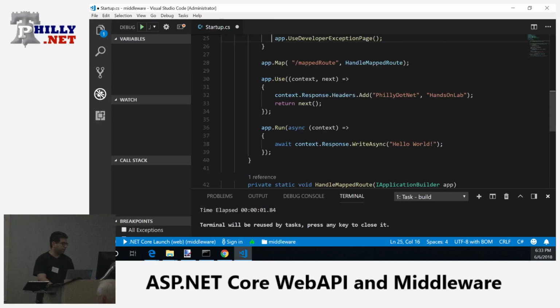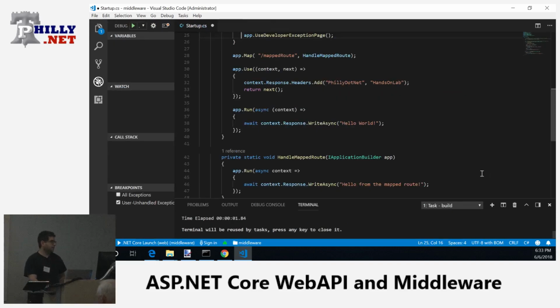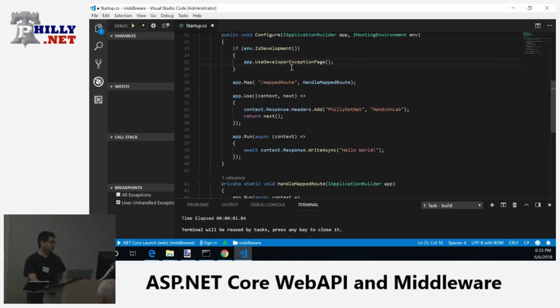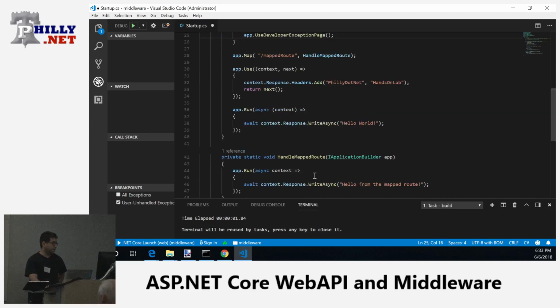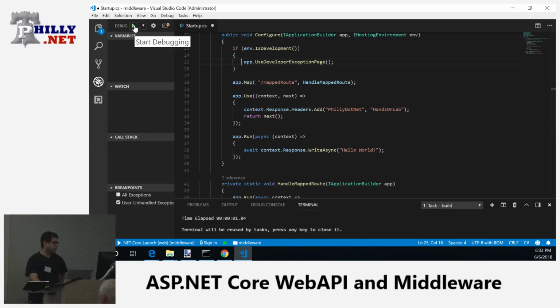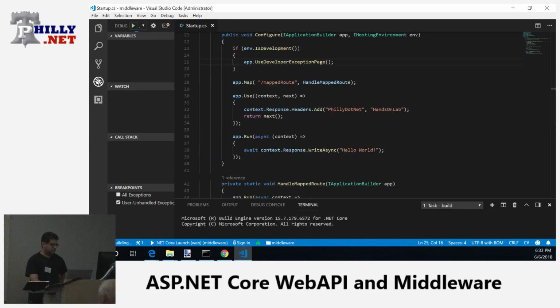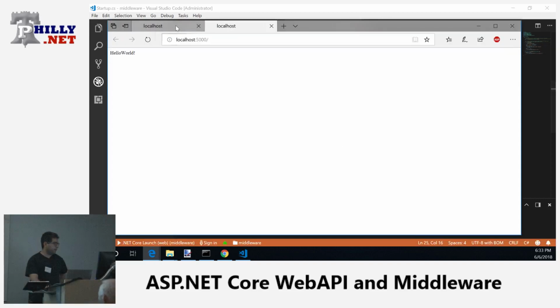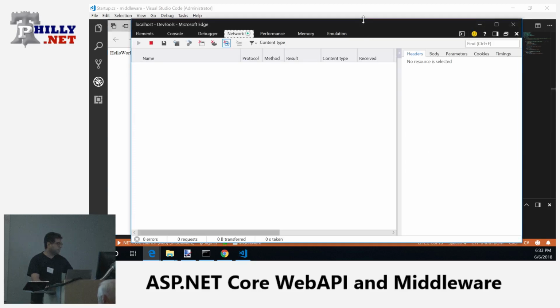So I'm going back up just a little bit for some context here. A request comes in to Configure. This time it's app.map to branch away. This branches off, a fork in the road. If not, we're going to end up here at use and return next, which gets us to hello world instead of the hello from mapped route. Let's try those real quick. Let's bring up, let's see, which one did I get? Okay, cool. So here's my hello world. I'll run it again, and I'm going to bring up the dev tools.